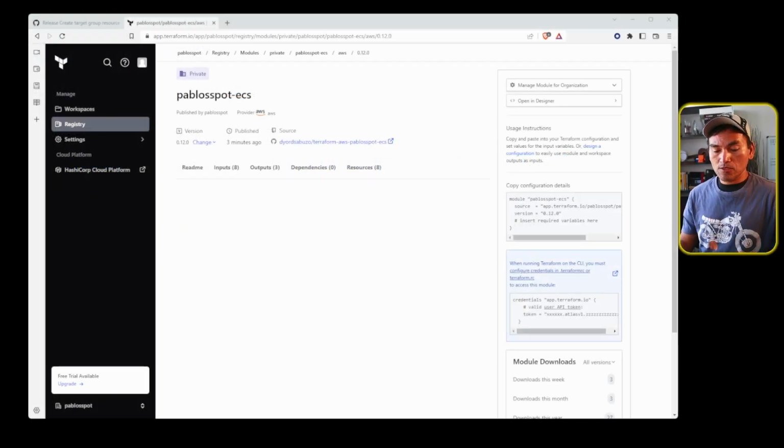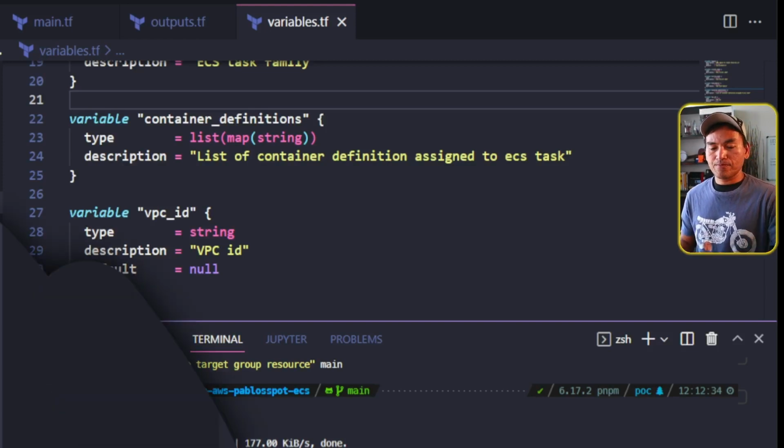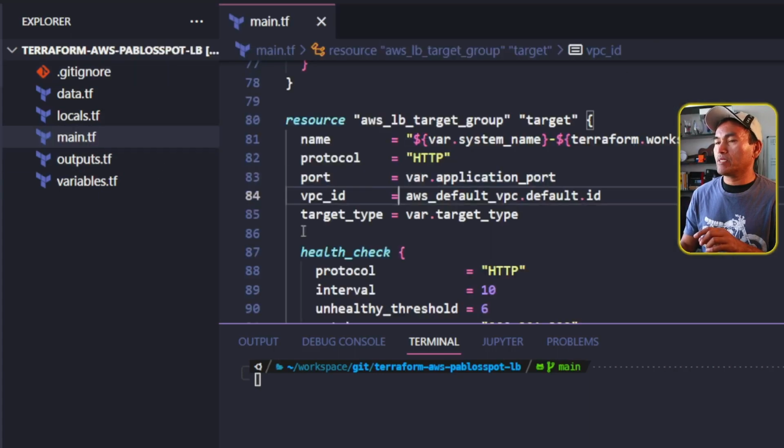Now let me switch back to my code. The next module that I need to refactor is my load balancer Terraform module. So let's head to that repository. So this is my repository for my Terraform module for load balancer. So what I'm going to do is head to my main.tf, and then I am going to get rid of the target group resource that's created inside this file.